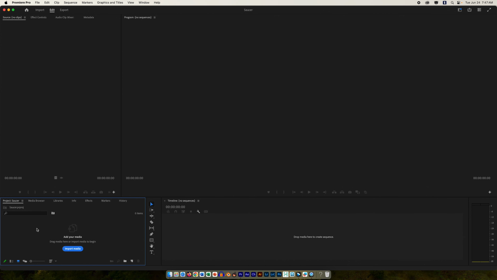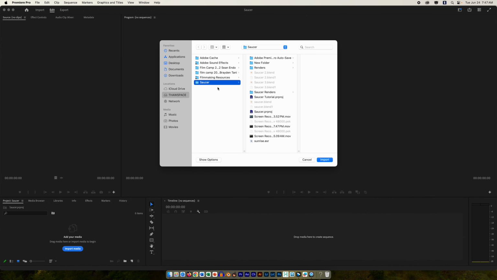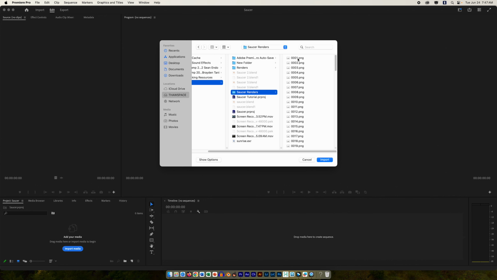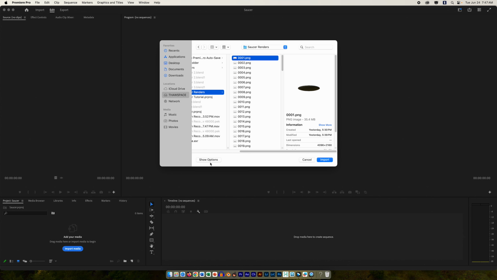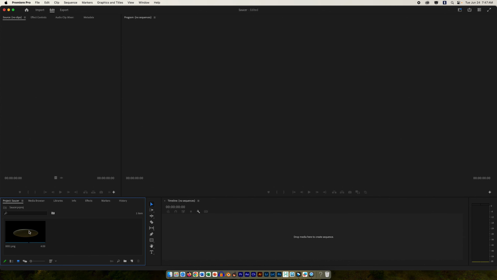And then double check that I'm in the right workspace, so editing workspace. And then I'm going to import here. I could click this or Command I or double click the gray area here, and then it brings this up. So I'm going to look for my saucer renders. I'm going to select the first one and then I'm going to click Show Options. And I'm going to tell this it is an image sequence. Then it's going to take all of these and make it into a single piece of video. So I click that, import, and there it is.